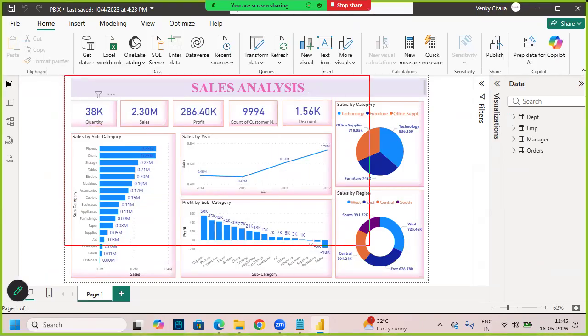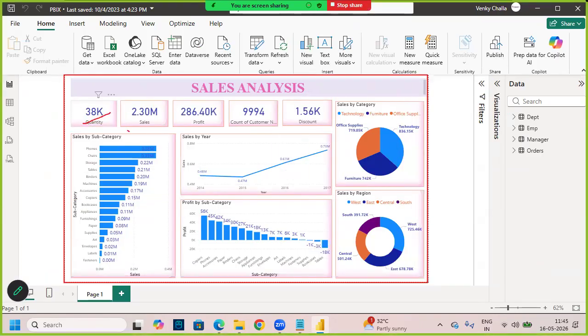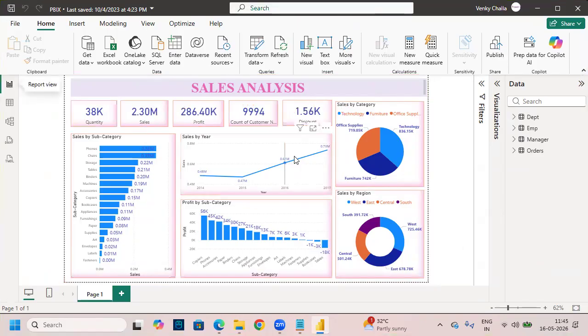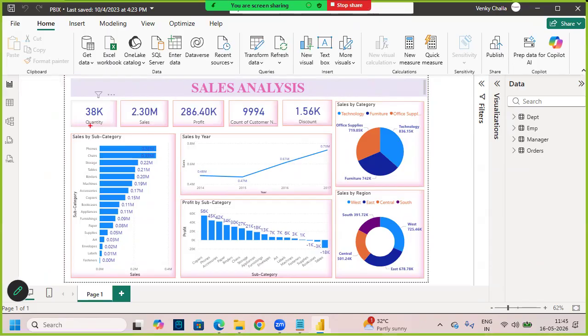This is one complete report, guys. This complete thing is one report, and these are all the visuals. Now see, in this report you can easily understand. Here I'm showing the total number of products. Quantity means the total number of products they are selling, total sales, total profit, total orders placed, and total discounts they're providing.